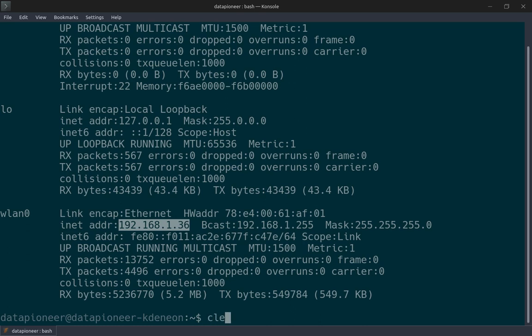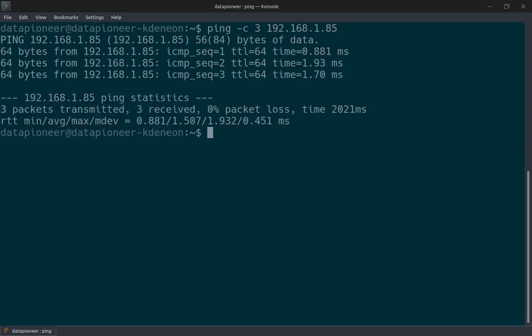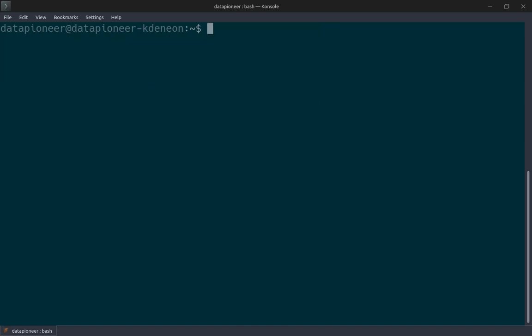Alright, so let me go ahead and clear the screen here. Now let's go ahead and ping that server to make sure we have connectivity. So I'm going to use ping with the -c switch 3, so I'm going to send 3 packets to that server. And the address is 192.168.1.85. And so I'm sending 3 packets of 64 bytes. We've got 3 packets transmitted, 3 received, 0% loss, and 100% received. So we've got good connections. We've got a good route to that server, so now we can use SSH and not have to be concerned about it. So let's clear the screen again.